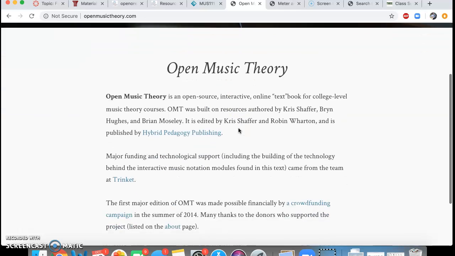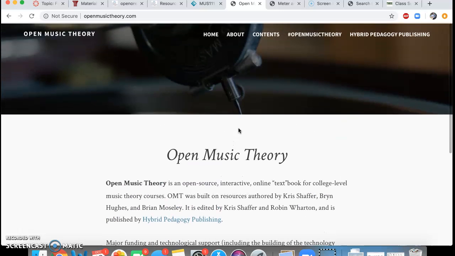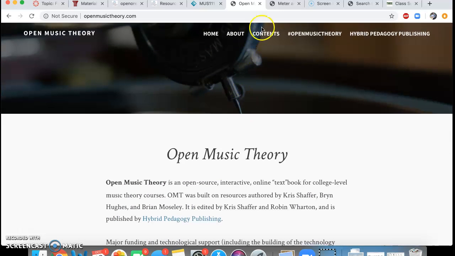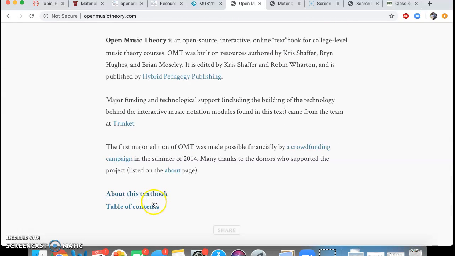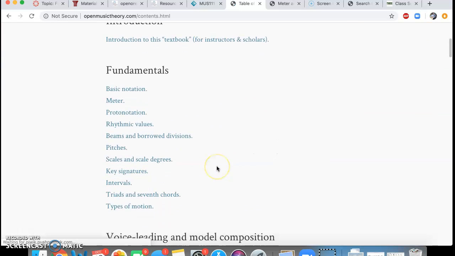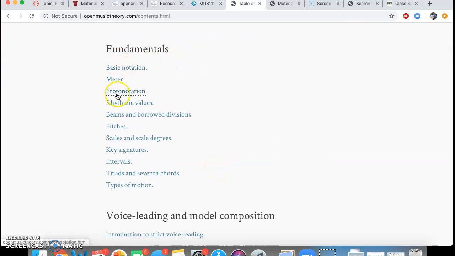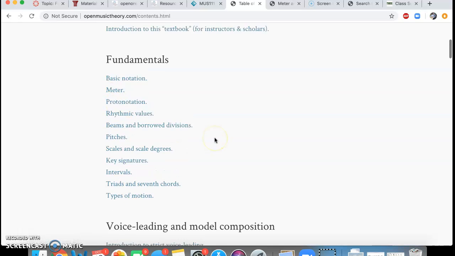This is kind of a cool textbook website. So here we have Open Music Theory contents about all these things. But there's a couple things that I thought were kind of cool. So we come into this table of contents, and we see all these different elements and modules that you'd be looking at in the fundamentals class.